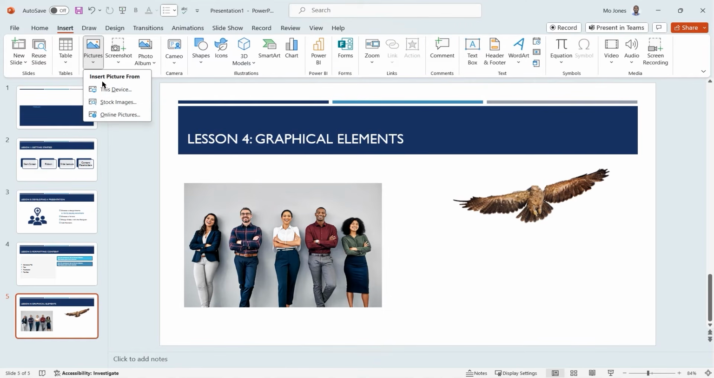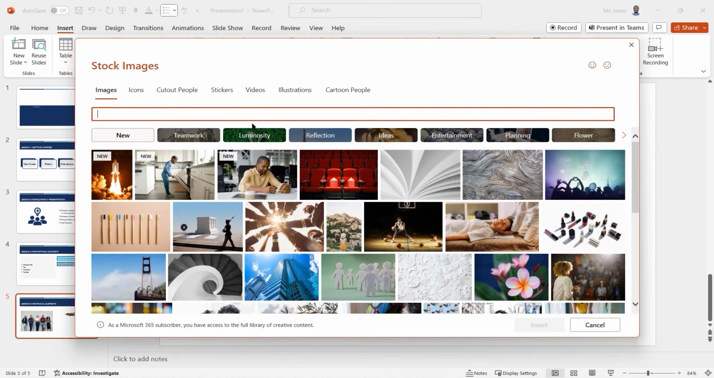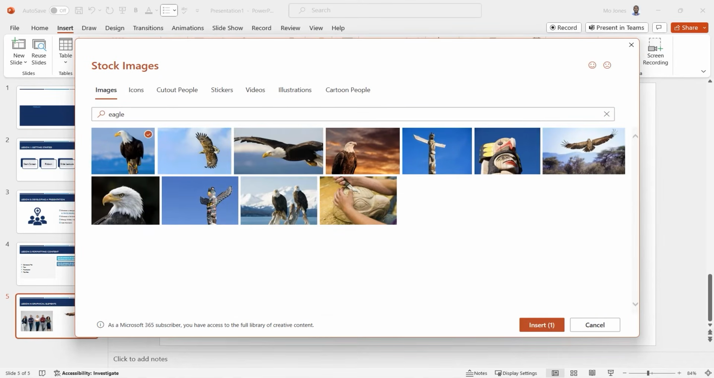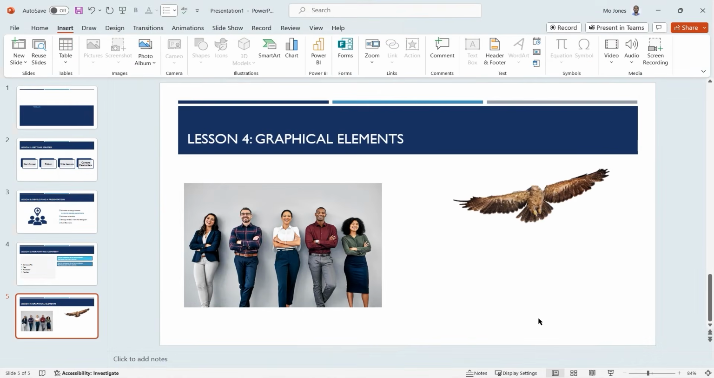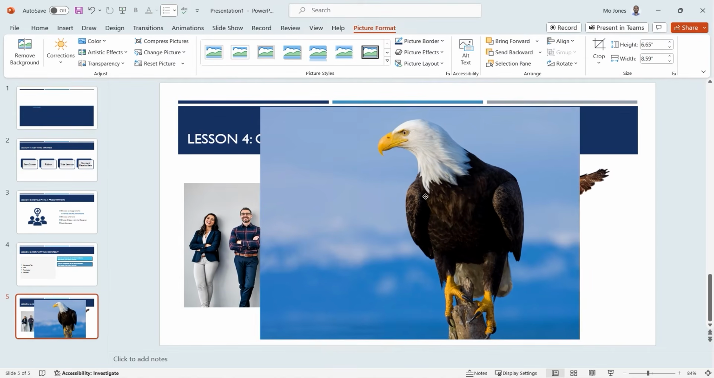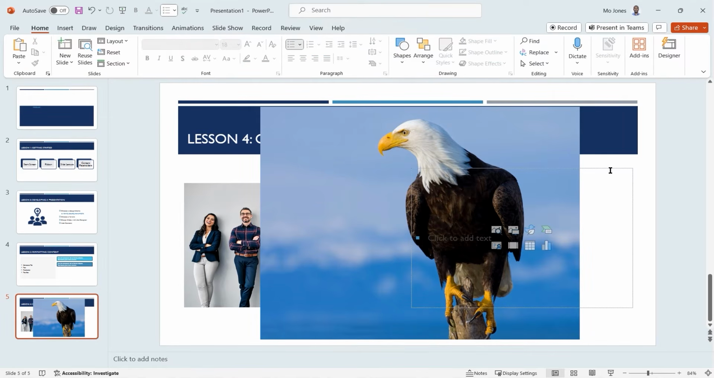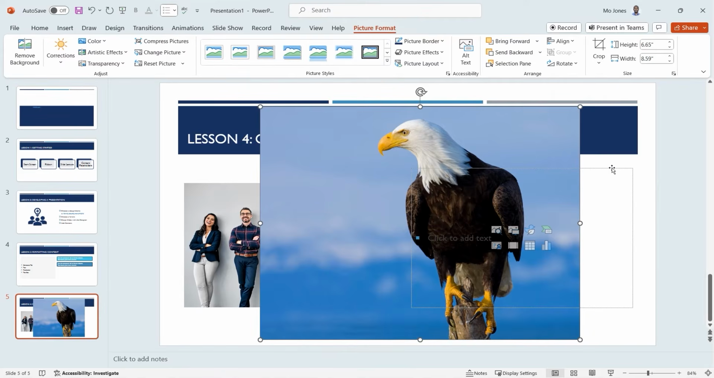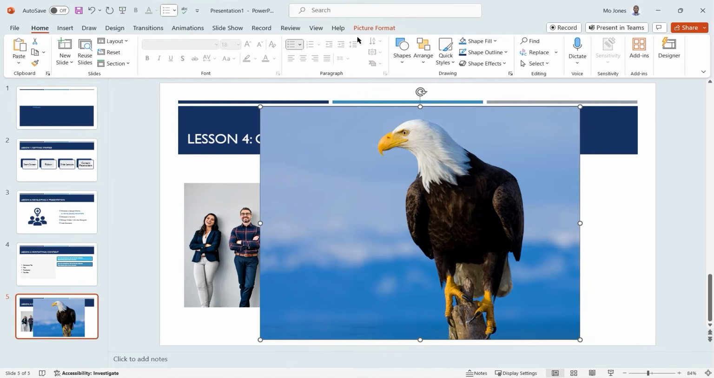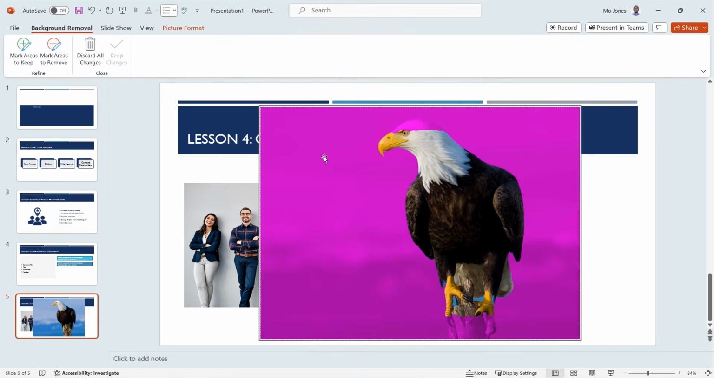I'll insert my other eagle. So stock image. And I'll grab this one here. And just make it a little smaller. Okay, so that's fine. I'm going to delete this other one. I'll just click on it and press the delete key. And I'll delete this content placeholder as well. Okay, so here's my eagle. Let's take a look at the background removal tool.